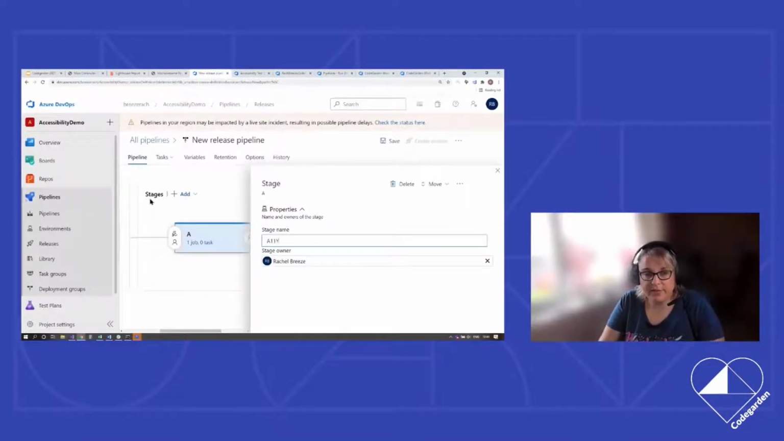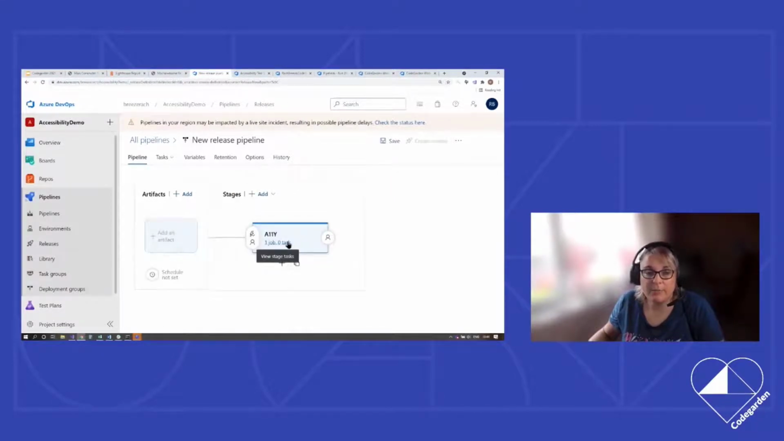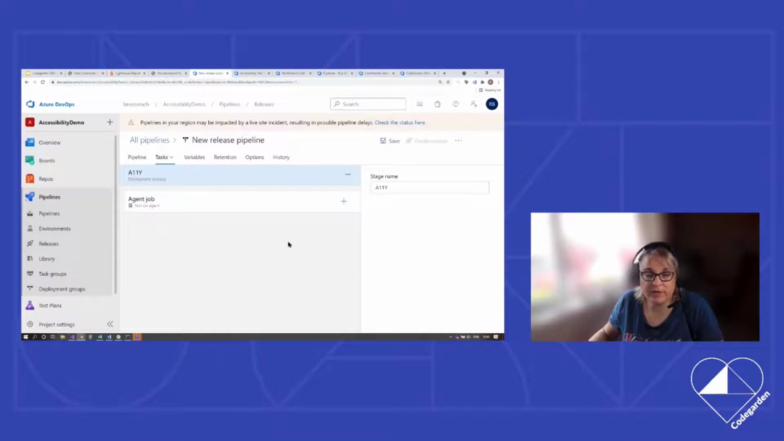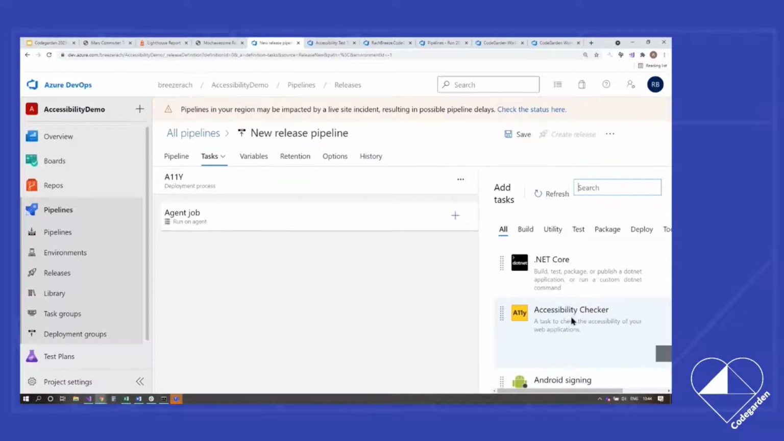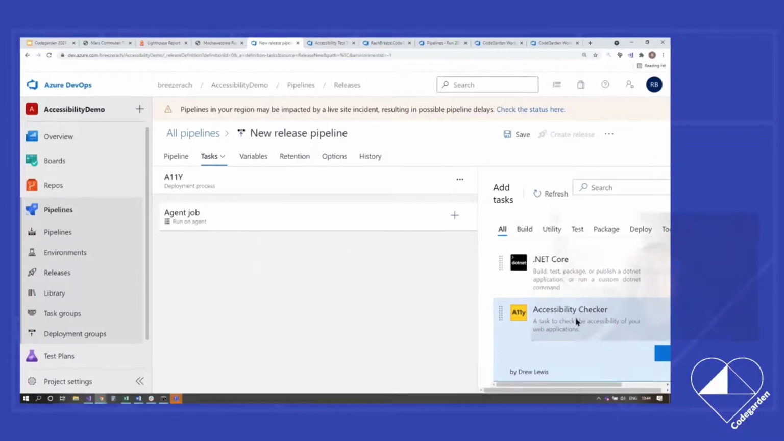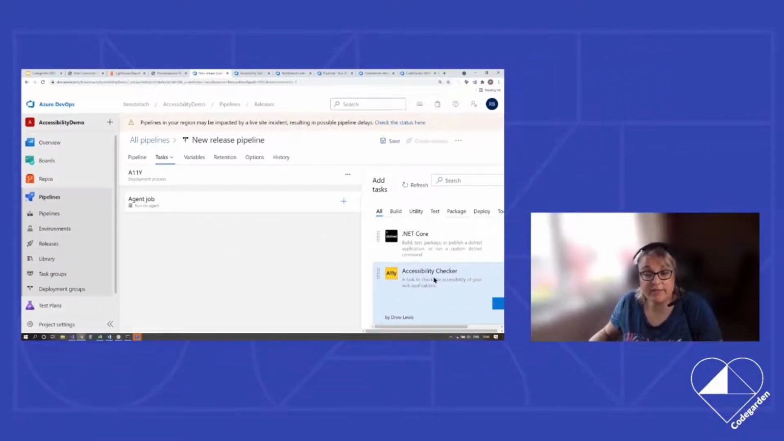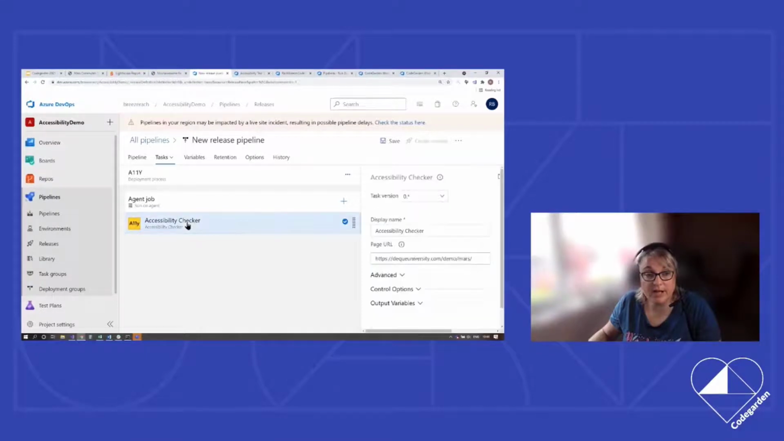So very quickly, add a new stage for checking accessibility. And now we add the task in by clicking on the task option and clicking on the plus sign. You can see that I've got this accessibility checker task loaded straight away. It may not be there for you, and you may need to add it into your organization if it isn't already installed. If I click on add now, it will load in the accessibility checker in the pipeline.